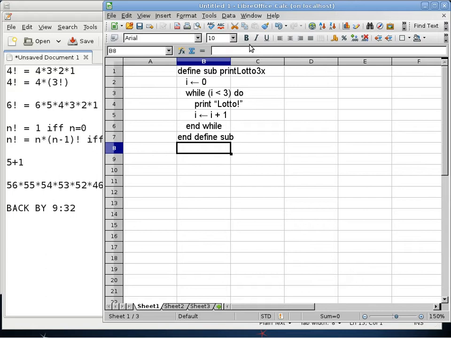It should be fairly obvious now that this loop will do something exactly 3 times, because I gets initialized to 0 and I gets incremented by 1 for each iteration. So the question is, how many iterations does it need in order to get to 3? Well, it will take exactly 3 iterations.